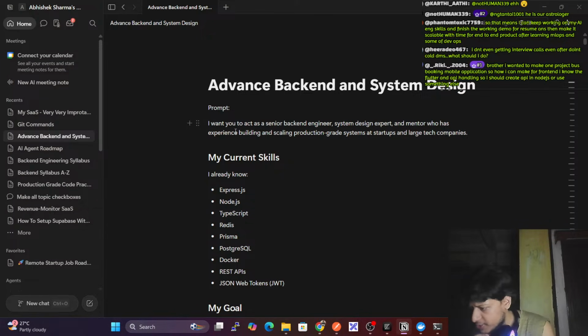Brother, I wanted to make one project, a bus booking mobile application. How can I make the front end? I know Flutter and API handling, so should I create the API in Node.js or use something else? If you know Node.js, then yes, build APIs in Node.js and Express.